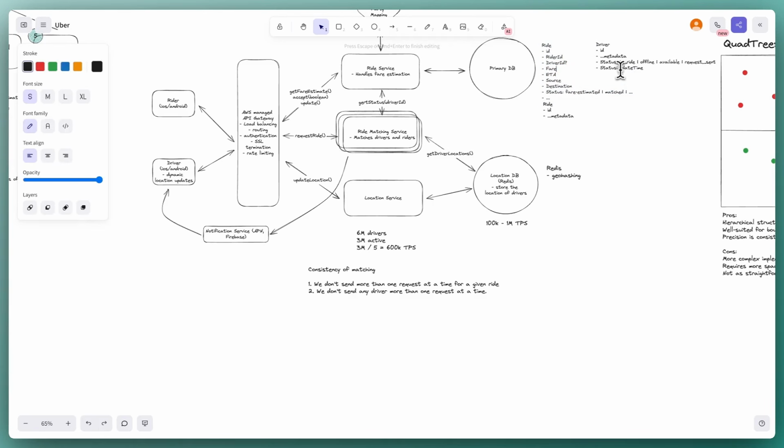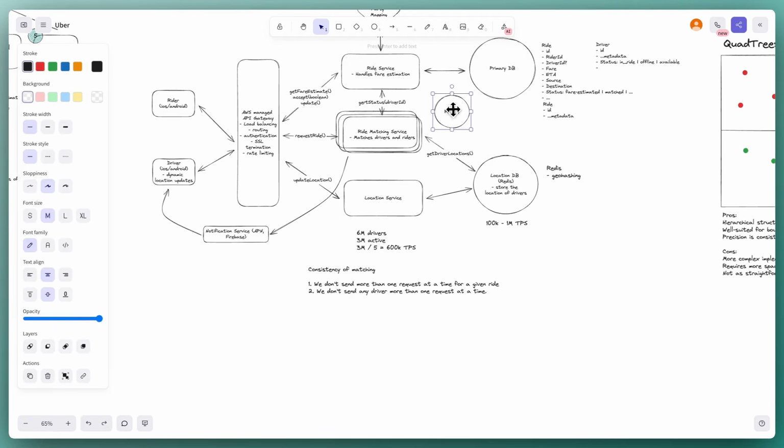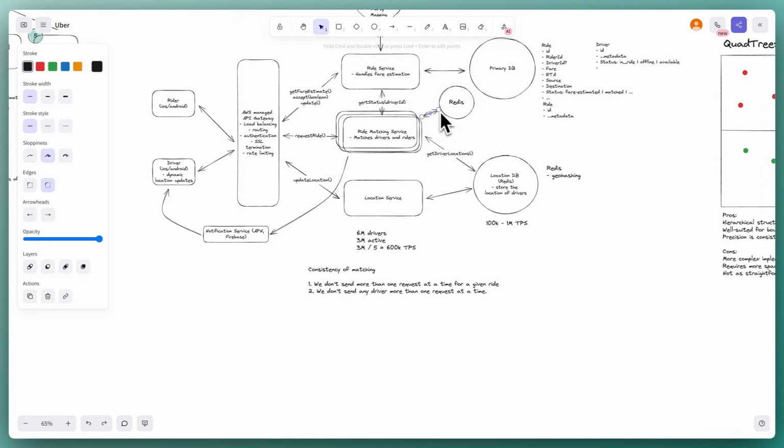A better option, just like with Ticketmaster, is to actually not do that and instead use a distributed lock. So this could be Redis. We could use the same instance here. I'll actually even talk about in a moment how it could be in the primary database, but I want to make this clear by having it separate for now.